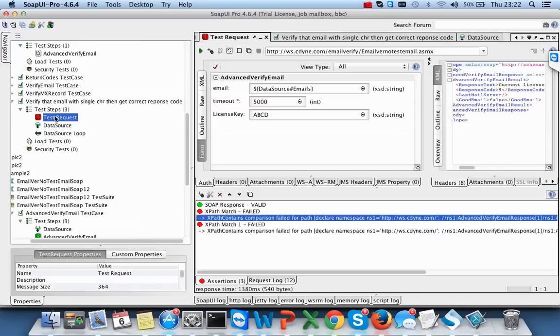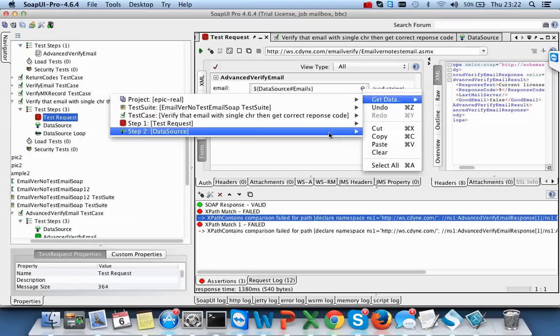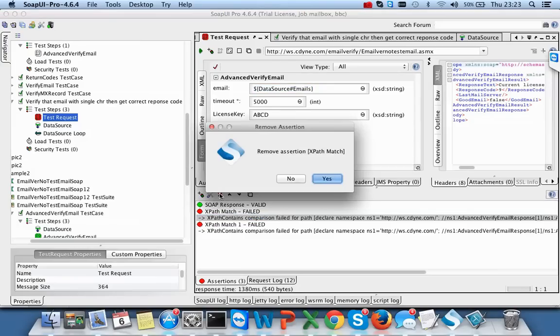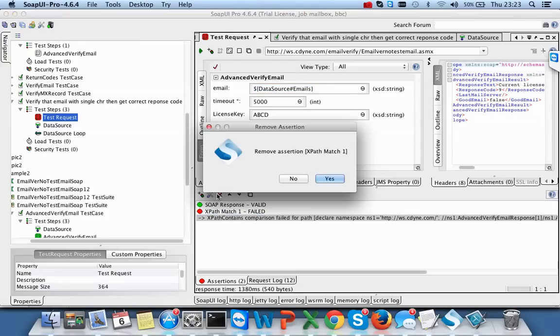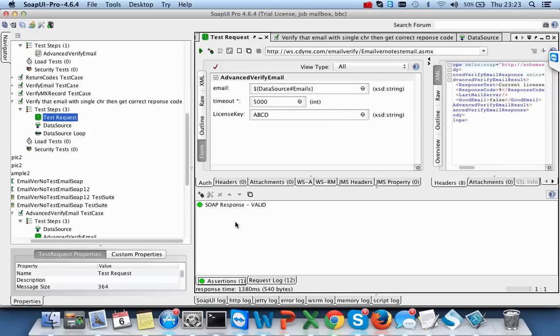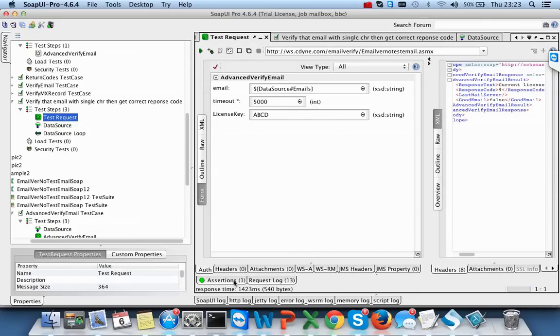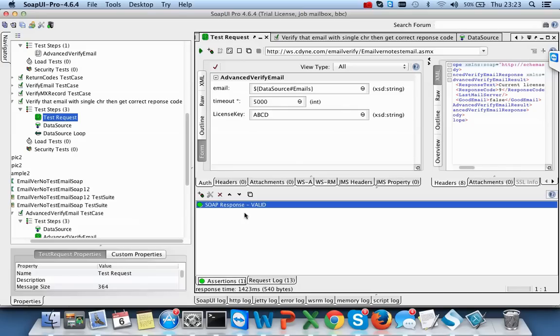Now what we need to do, go here and say again get data from data source. Right. Okay, so emails did that, which is good. Let me remove these XPaths and everything. Okay, so send a request now. I'm just sending. Okay, so this is running fine.